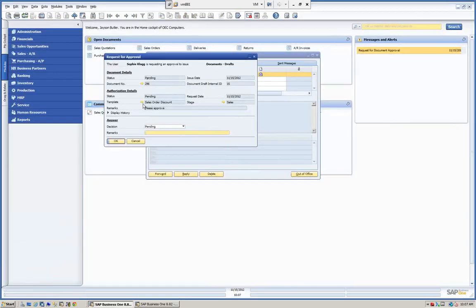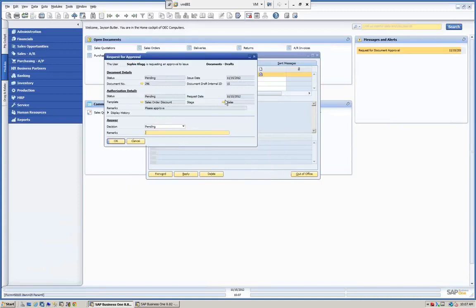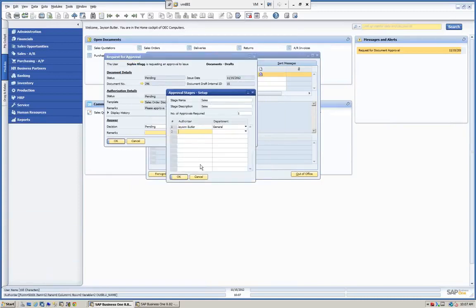So, okay, we can look at the templates, which will show you how to set up. And we can look at the stages.